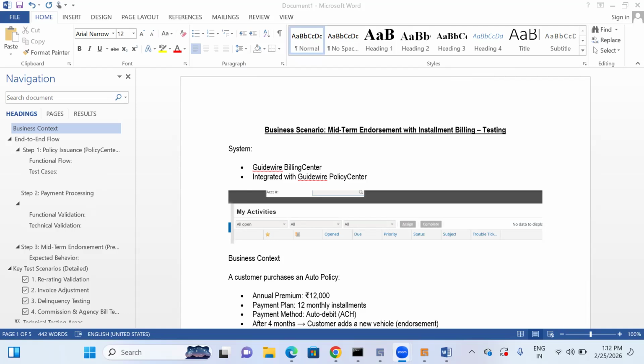In that regard, it is required for one to understand a couple of business scenarios. This is something useful when we have applied for any job opportunities, and at the same time, when we want to work in a Guidewire tester role, as a billing role. So these things are essentially required. In that scenario, I've taken one business scenario.